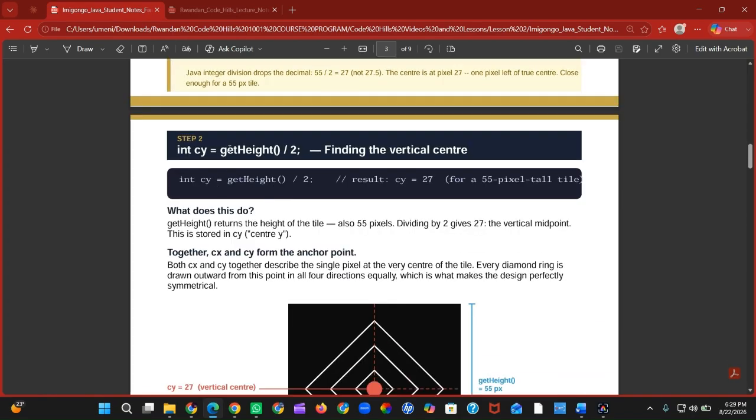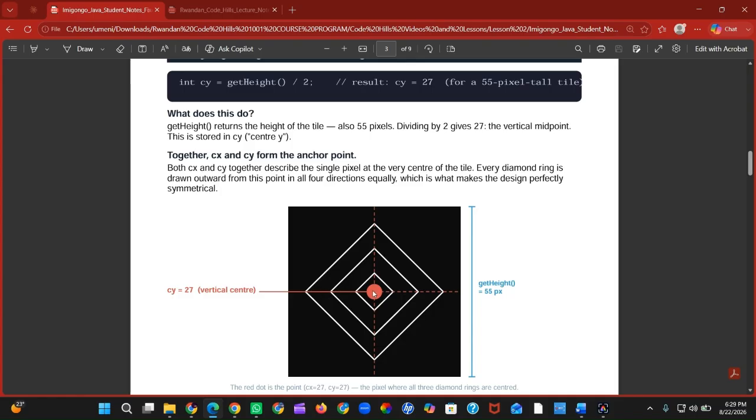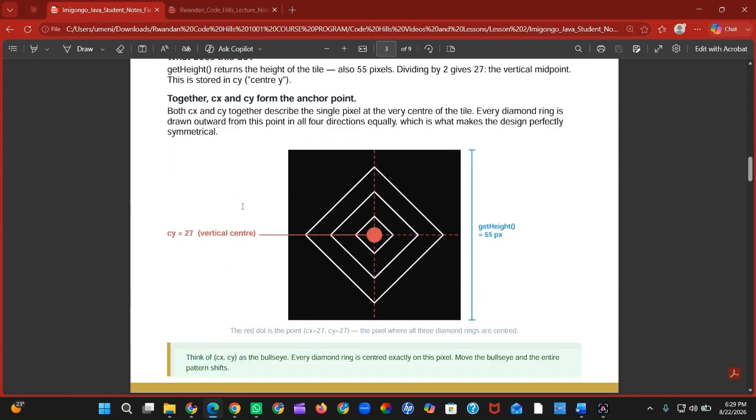I also just want to go back to the Imigongo. You're going to start seeing some of these lines for the pattern design. In CY, this one is basically finding the vertical center. Remember we found the horizontal center. This one's finding the vertical center because every diamond ring is drawn outward from this point in all four directions equally, which is what makes the design perfectly symmetrical.